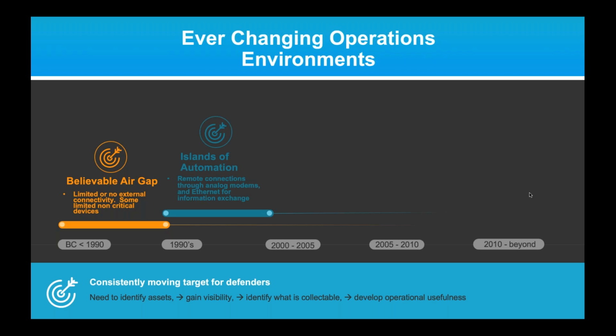As we move forward in time into the 90s, you started to see these islands of automation appearing throughout different plant and facility environments, as well as a number of different sectors. These islands of automation allowed some level of remote connectivity through analog modems and some very limited Ethernet connectivity for information exchange between systems, but again, truly not from the perspective of absolute command and control or configuration or any of the above.